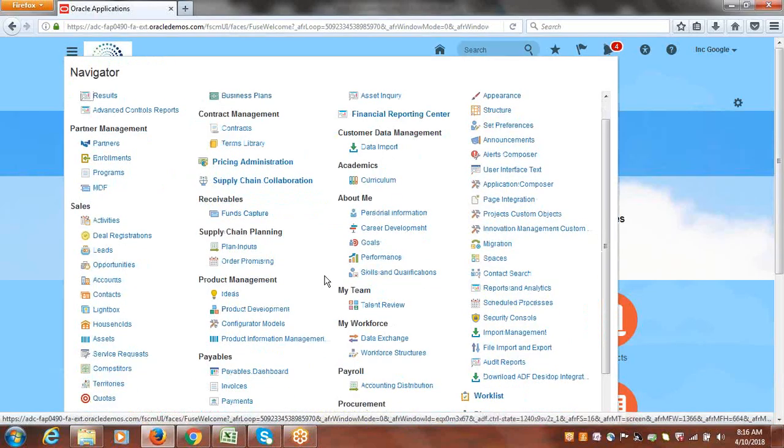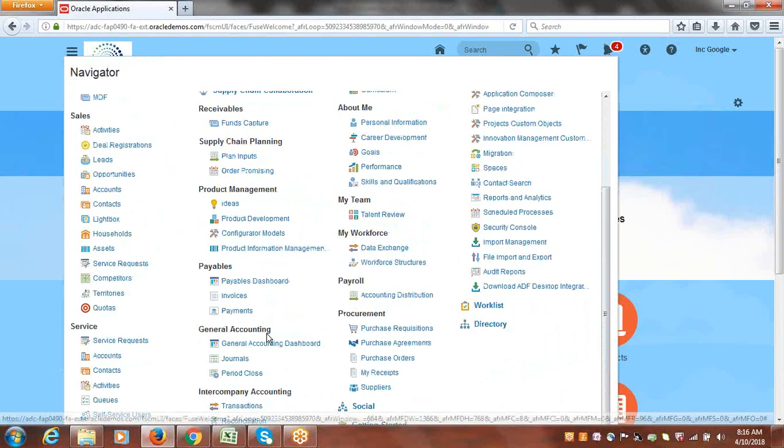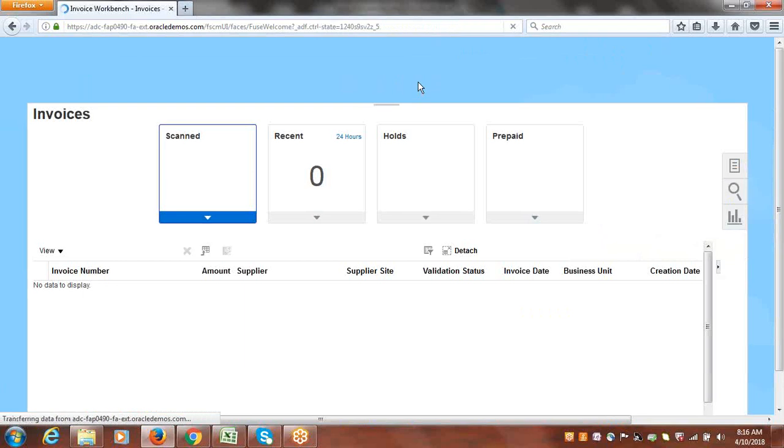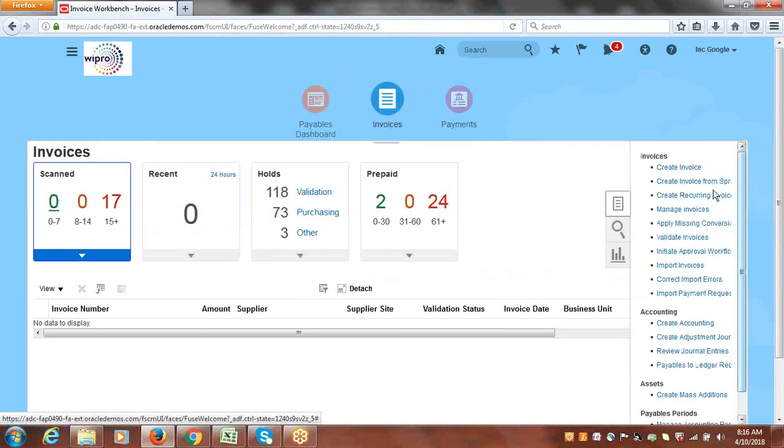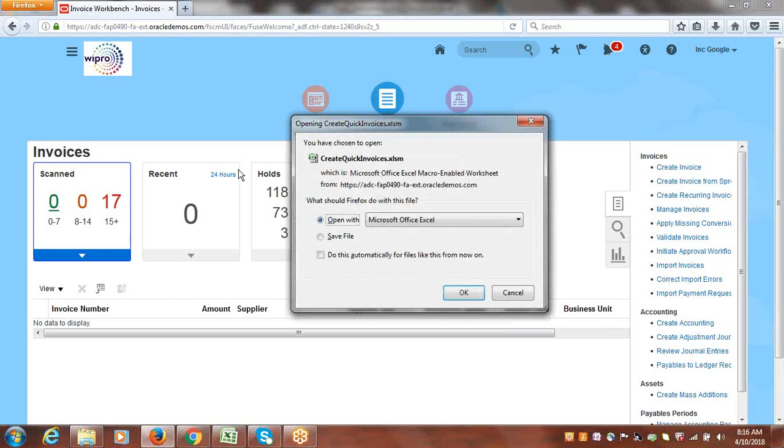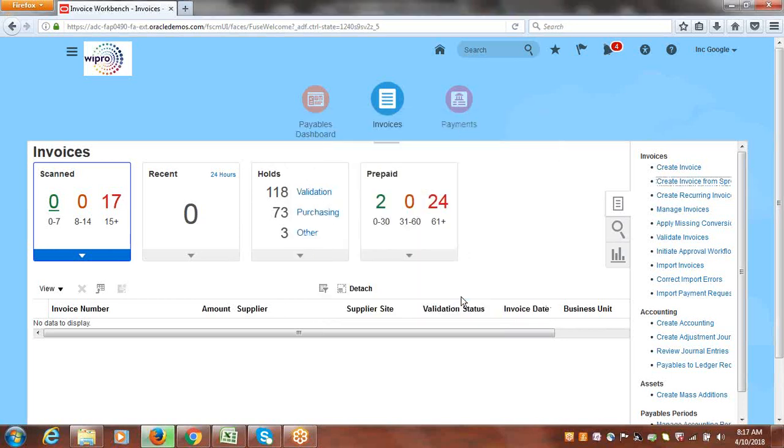Go to navigator. Under payables, select the invoices task, which will navigate us to the invoice workbench. Click on task list. Here we have a task called create invoice from spreadsheet. Okay, create invoice from spreadsheet. So create quick invoice. Just say okay.